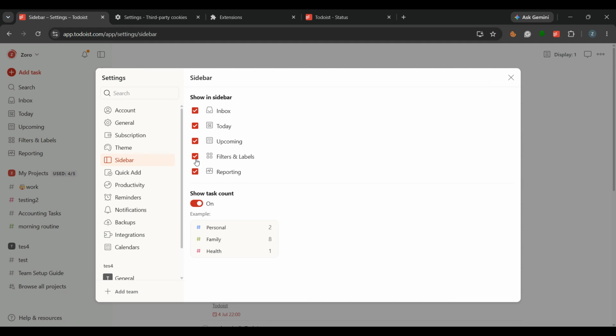You can also disable the task count if needed. The task count is what shows the number of tasks next to different sections in the sidebar. If you find that distracting, or if you just prefer a cleaner view, simply turn that option off. That way, your sidebar looks more minimal and focused.